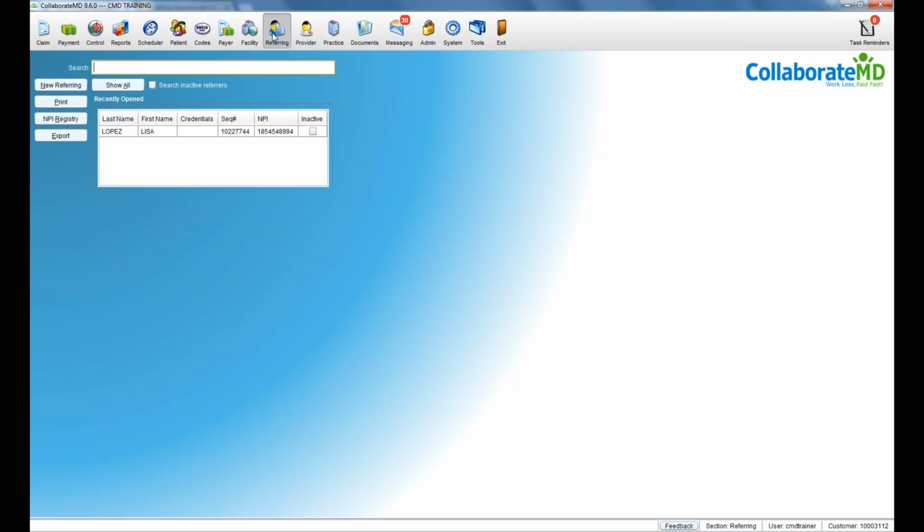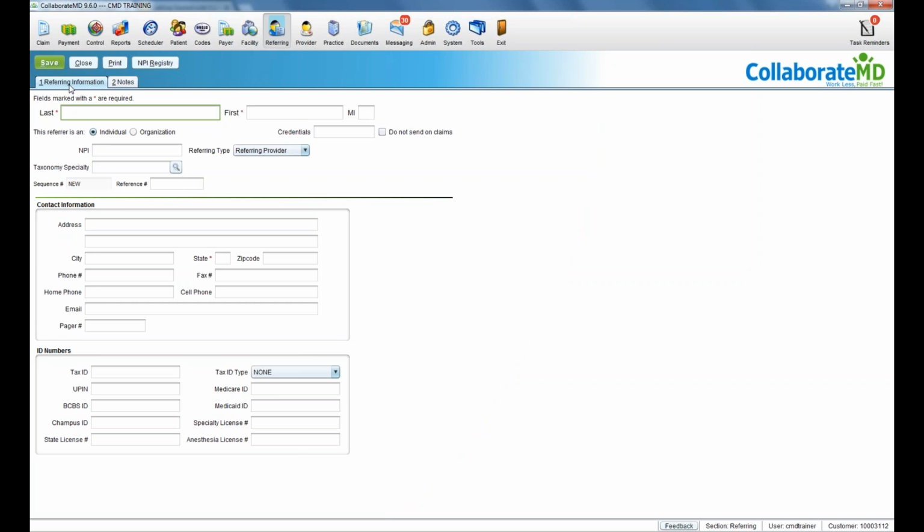All right, so the next section we're going to go over is the referring section. Now, this section contains information regarding the provider that referred the patient to a specialist or for a specific type of procedure. This information will populate into box 17 of the professional claim form or on the UB04 in box 78. To add a new referring provider, you're going to click on the button that says New Referring Provider.